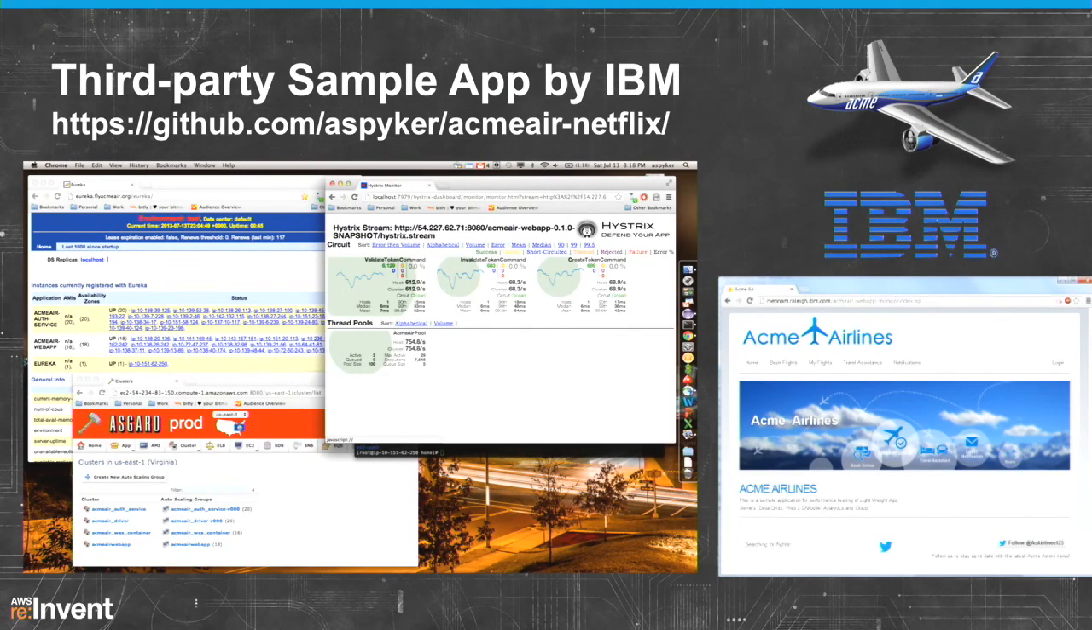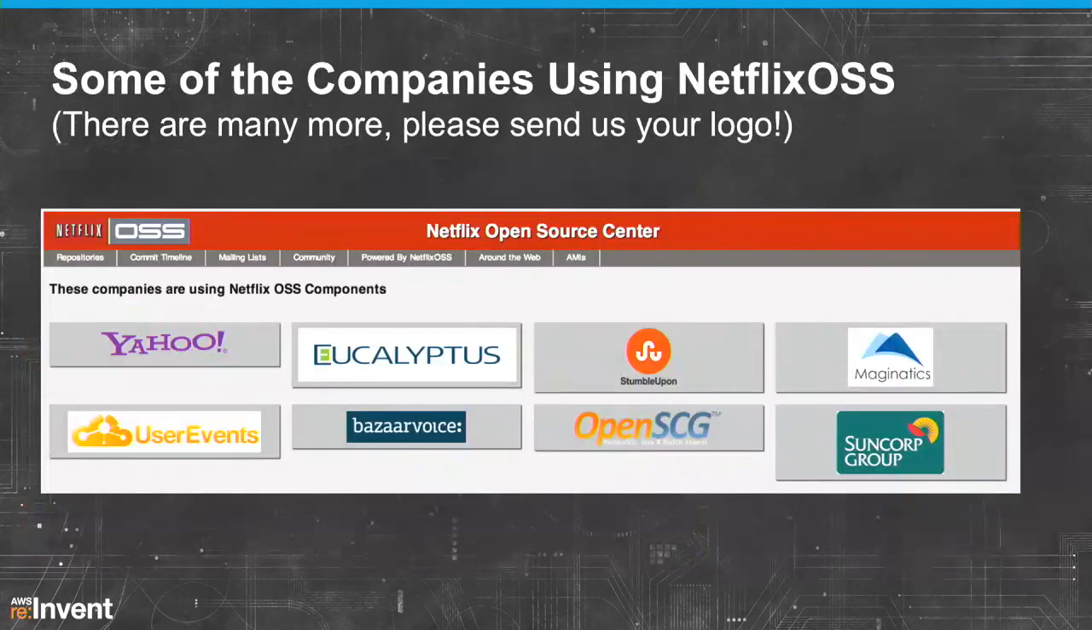We don't ask people who use it to tell us that they use it. It's all freely available on GitHub. Some companies got back to us and actually thanked us for open sourcing some of these components. And these are some of the companies that actually wanted to have their logo on our open source site. You might find some of these logos familiar.